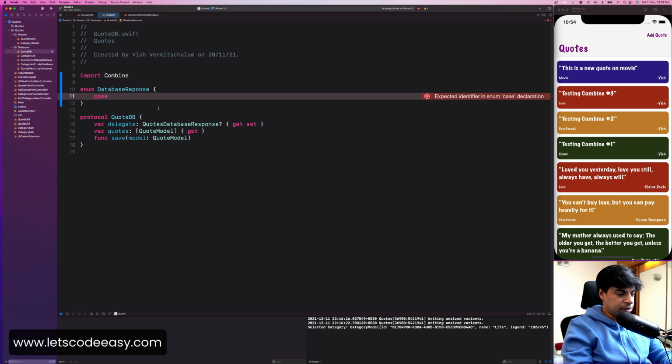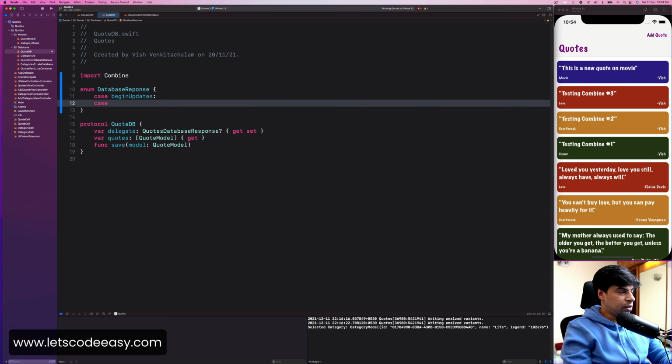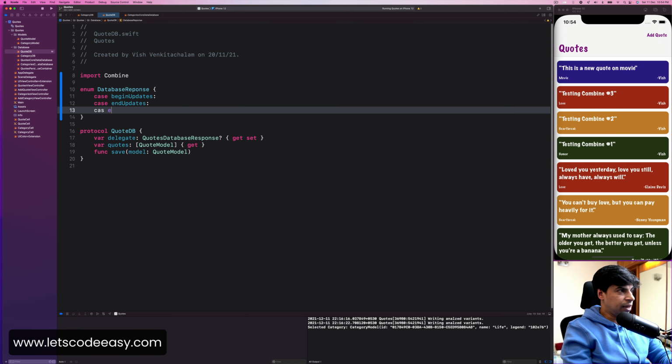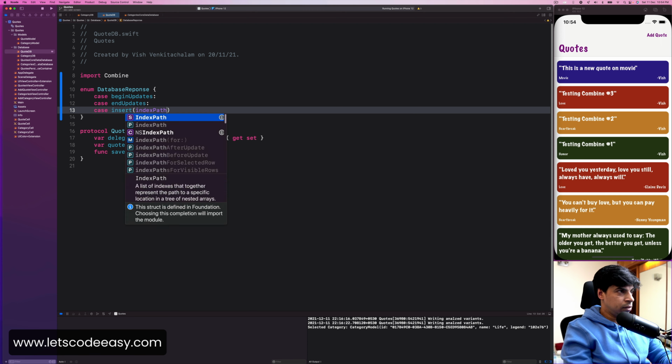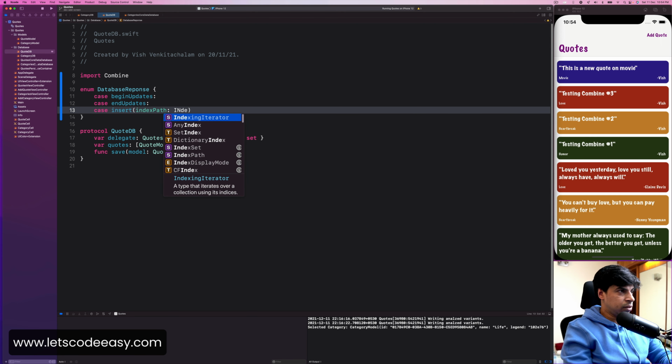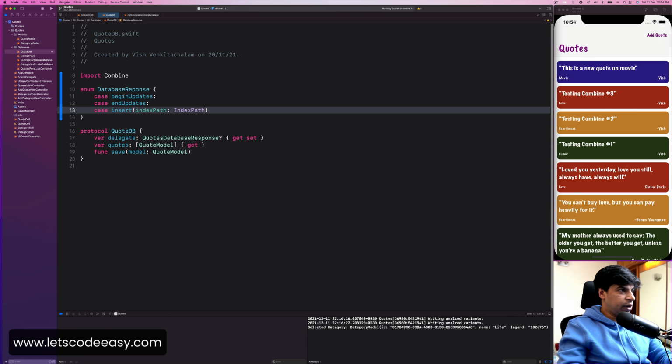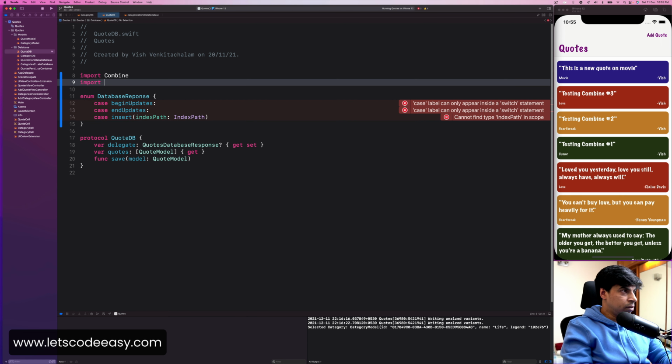So I'm going to call this beginUpdates. These are enums, so I can just keep cases: endUpdates, and we also have an insert case. So that's going to be insert using, so I can just call it indexPath. For indexPath, I think it needs to have UIKit.